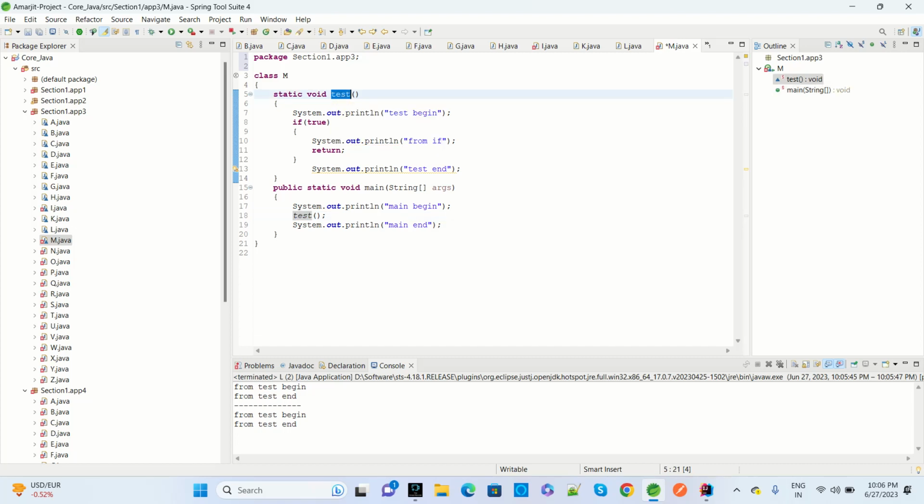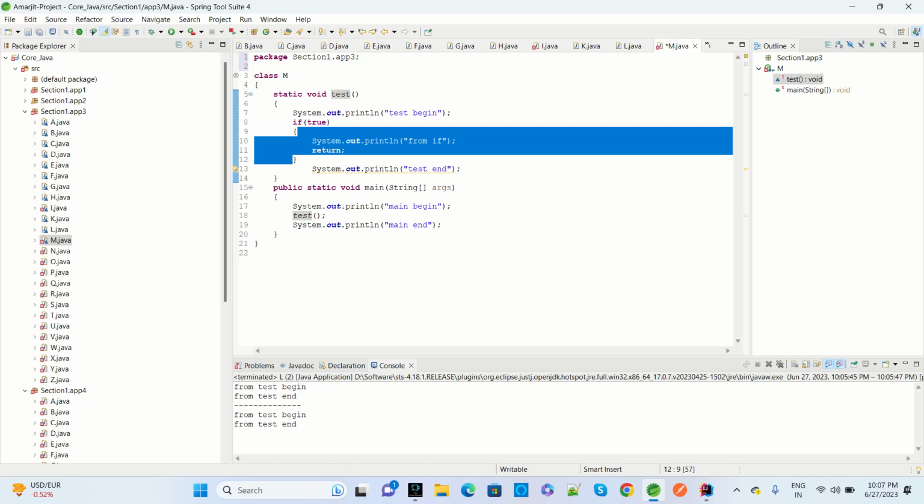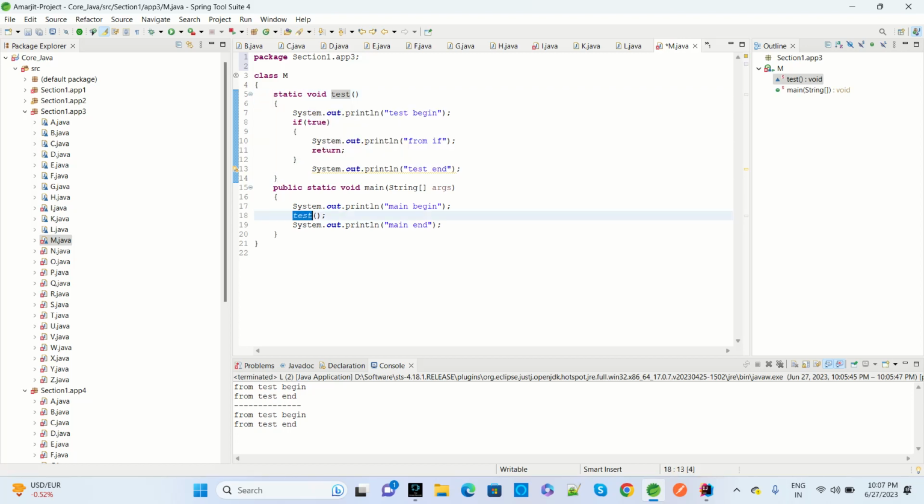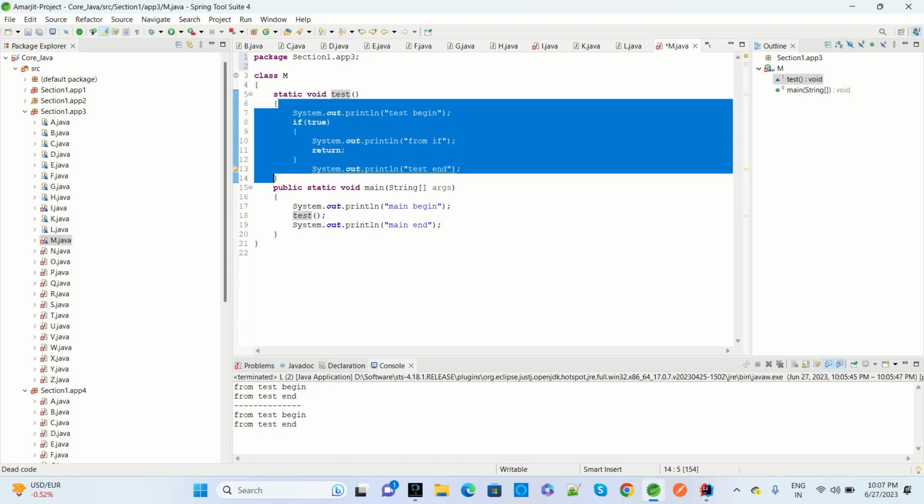In that test we have test begin, and after that we have a boolean condition, if true. If true, then it will go for this and return, and after that it will go for the test end. So this is the main method, and this is the test end. First what will happen, it will go for the main begin, then it will call the test method. The test method execution is this way. It will go for the test begin, and then by default if true, so the condition is being checked. The condition is true, so it will go for print from if, return, and after that test end, then again main end, like this.